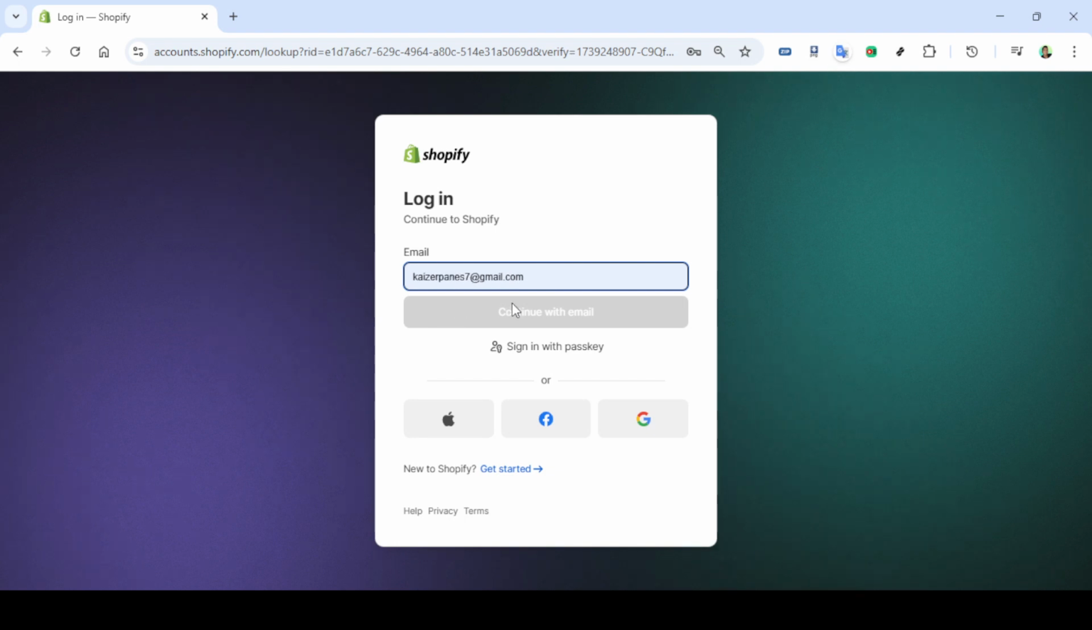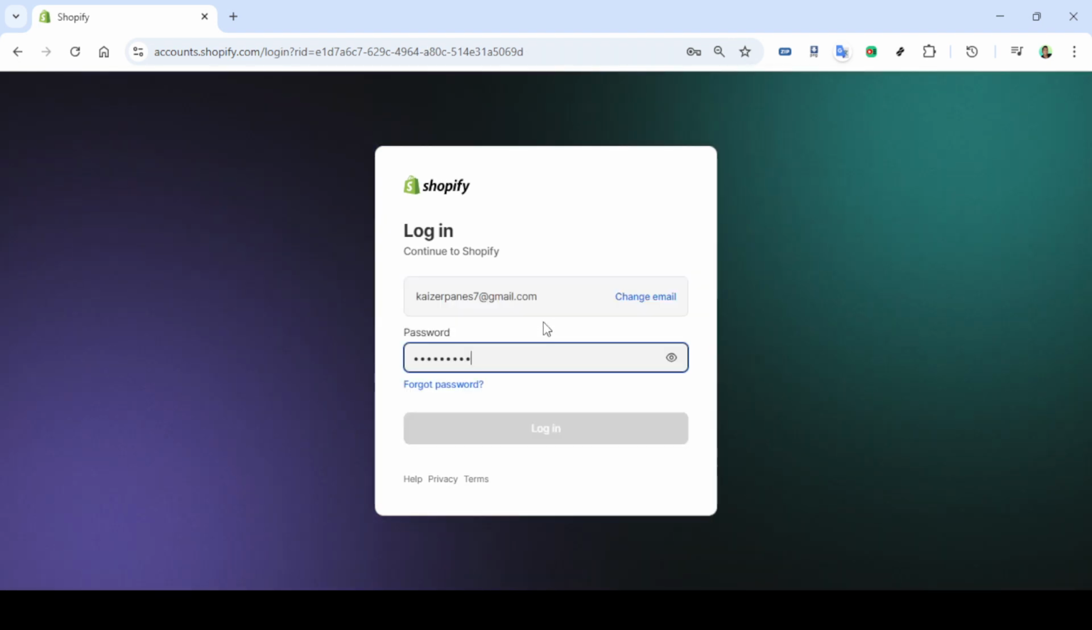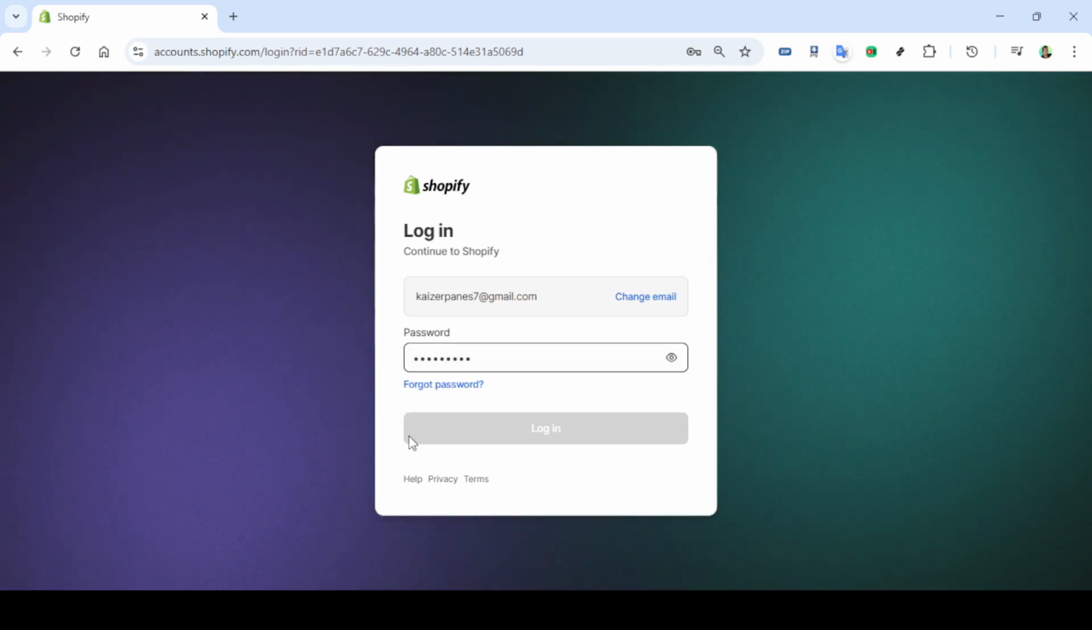You'll see the option to log in, click on it. This is where you'll need to log into your Shopify account. Once you're on the login page, type in your email and then continue by selecting the Continue with Email option. Follow this by entering your password. Upon entering your credentials, click on Login to gain access to your store's admin panel.